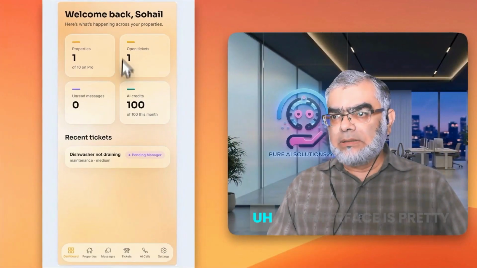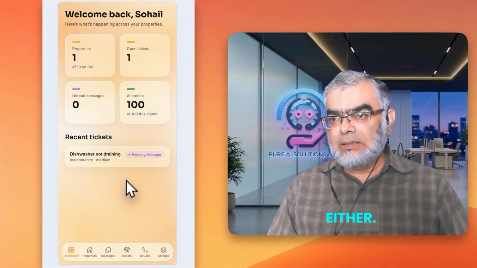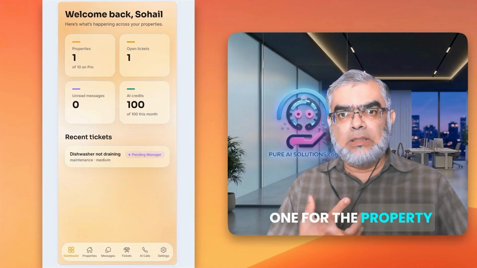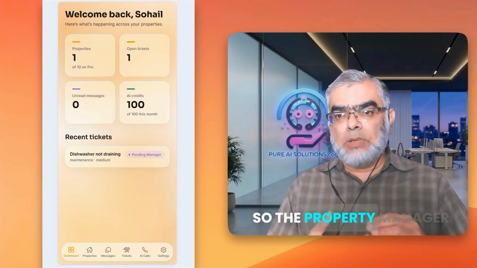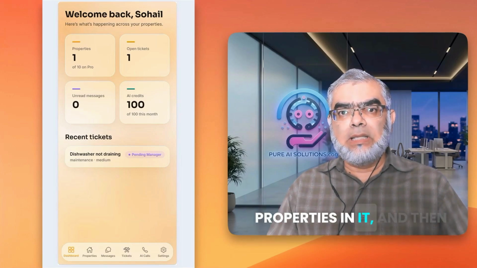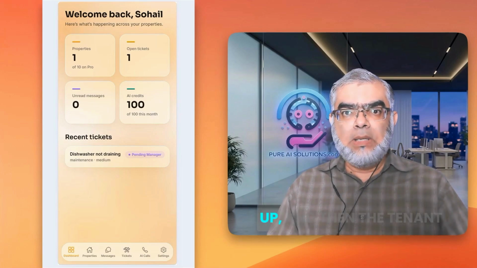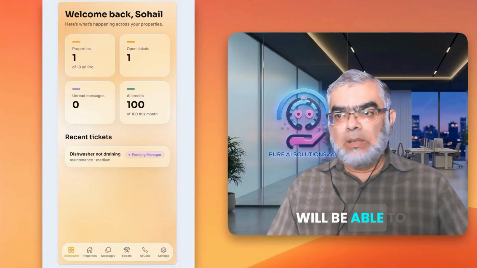So this is what it built. The interface is pretty good. Not too bad, not too great, but not too bad either. I have 3 different roles that I defined. One is for the admin, one for the property owner, the property manager, and one for the tenant. The property manager could create the properties in it, and for every property it could assign a tenant. It could even invite the tenant to actually sign up, and then the tenant would also be able to log into the app, and they will be able to communicate with each other.